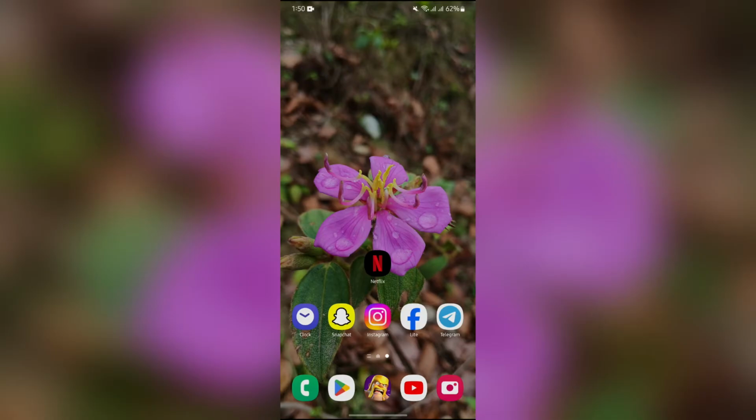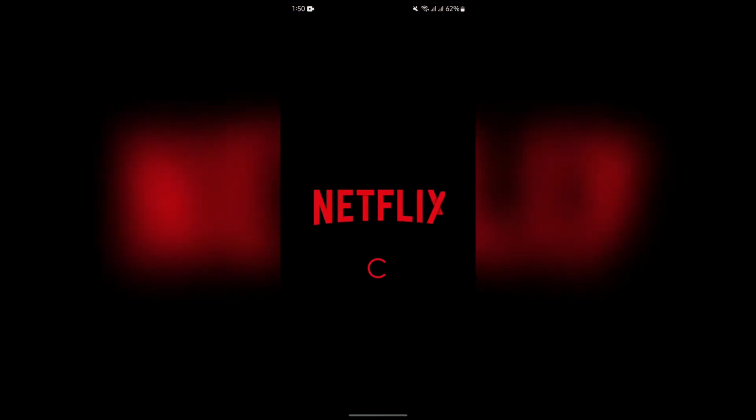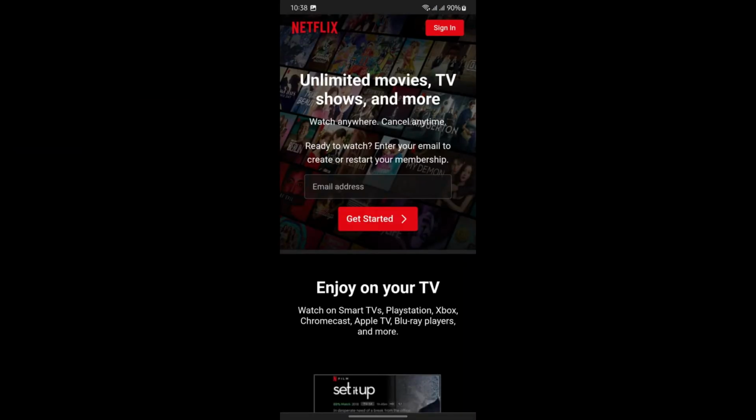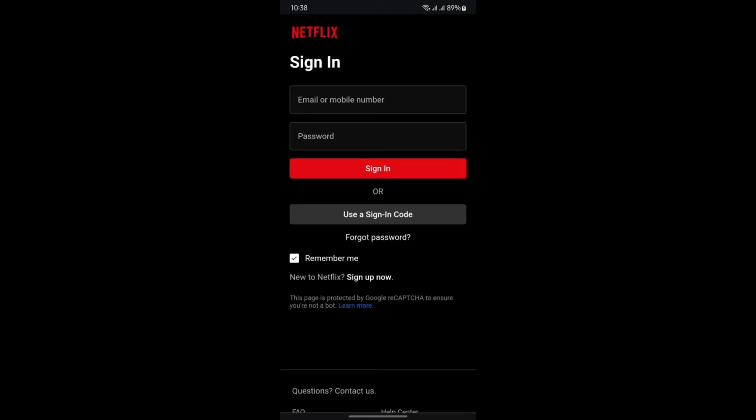Now, in order to subscribe to Netflix, you simply have to open your Netflix application at first. After opening the Netflix application, you can see this login button at the top right. Just simply tap on that and enter the email or phone number that you used for your account. And after that, enter your account password here.